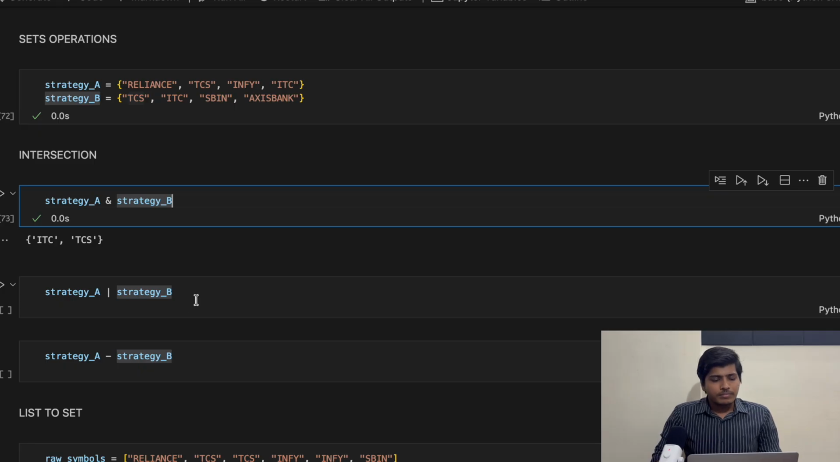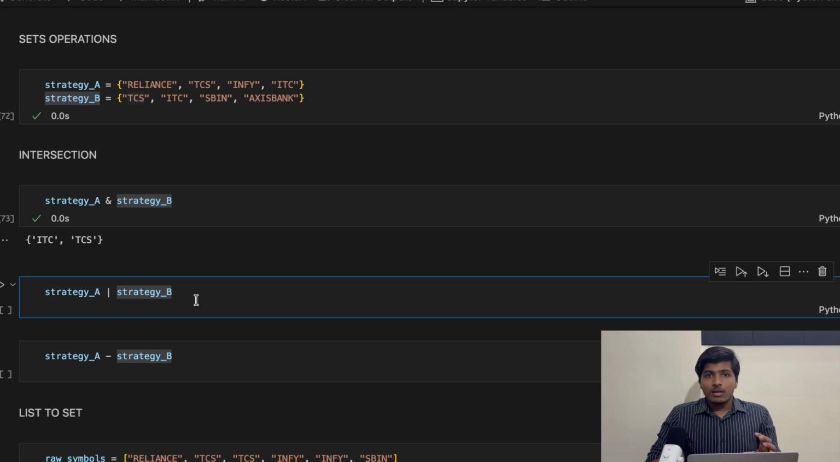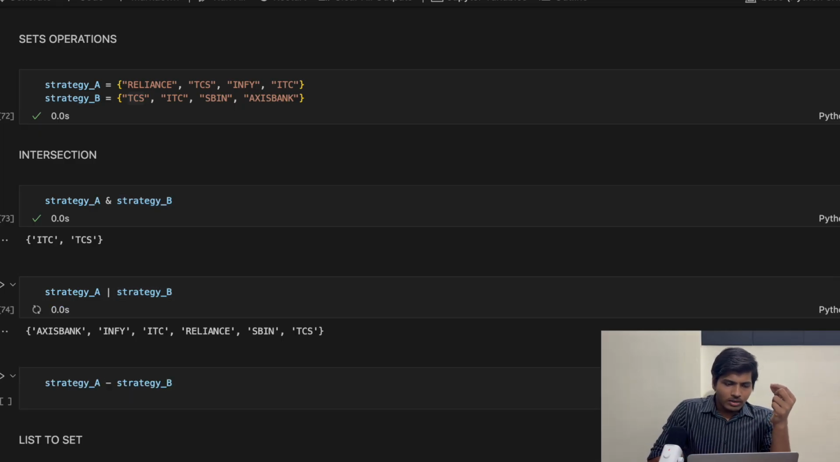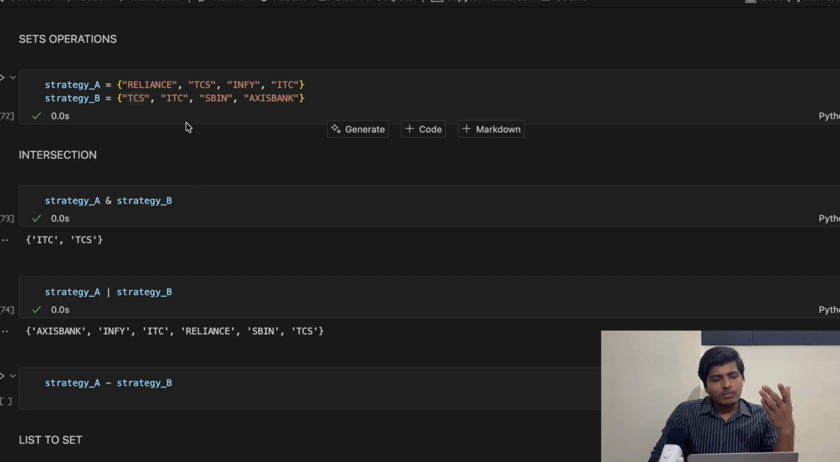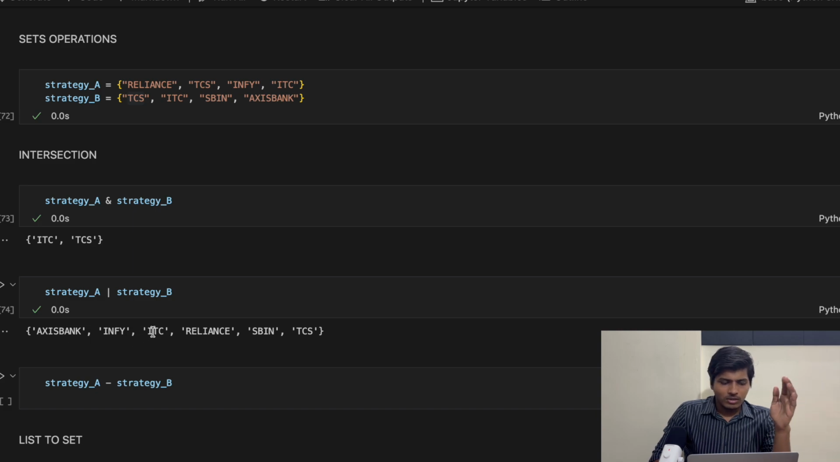Now I want to return the union of these two sets. The union can be defined as the elements present in at least one of the two sets. So when we return, it will return all the unique elements available in any one of the sets: Reliance, Infosys, Axis Bank, ITC, SBI, TCS. All these are elements which are present at least once.